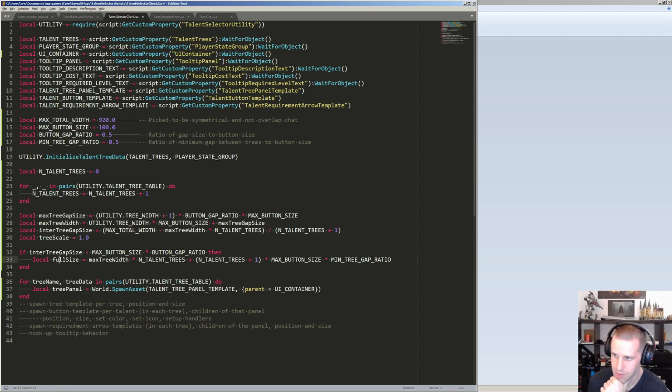All right. So basically what I'm doing here is saying, let's pretend we're not scaling at all. We want the gap between the trees to be the minimum gap it can be. How big is this thing? That's the full size. So the max tree width times the number of talent trees plus the number of talent trees plus 1 times the max button size times this ratio. All right, how big is it? It's pretty big, turns out. It's some amount bigger because that's what we just checked. Assuming I did this correctly, if this is true, then this is guaranteed greater than 920. In which case, we're just going to divide those and figure out what our new ratio is.